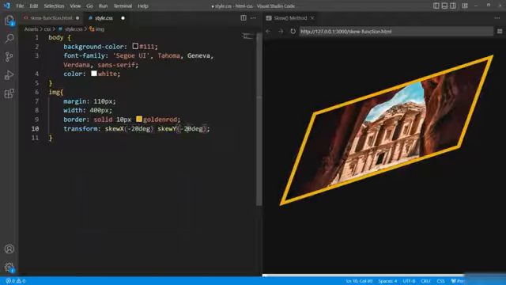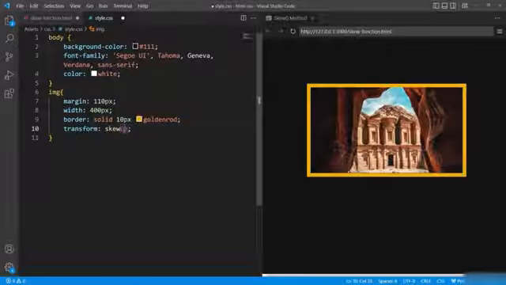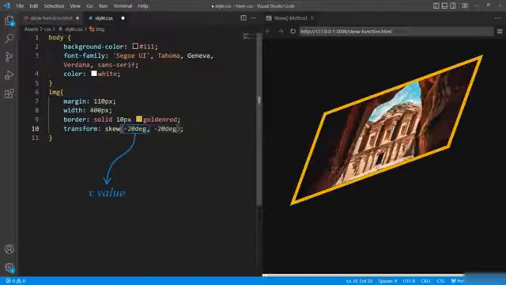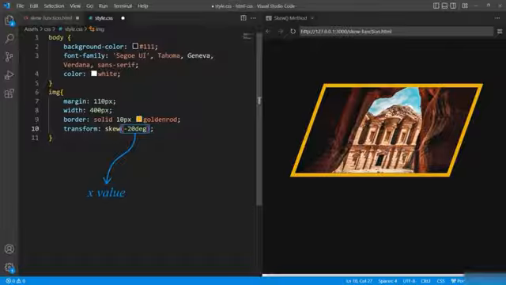And finally, the shorthand, that is the skew function, which takes two arguments. The first value denotes the angle on the x-axis and the second value denotes the angle on the y-axis. If you specify only one value, then it is used for the x-axis only, and there will be no skewing on the y-axis. So this is how the skewing of any element or image can be worked out with the skew function.